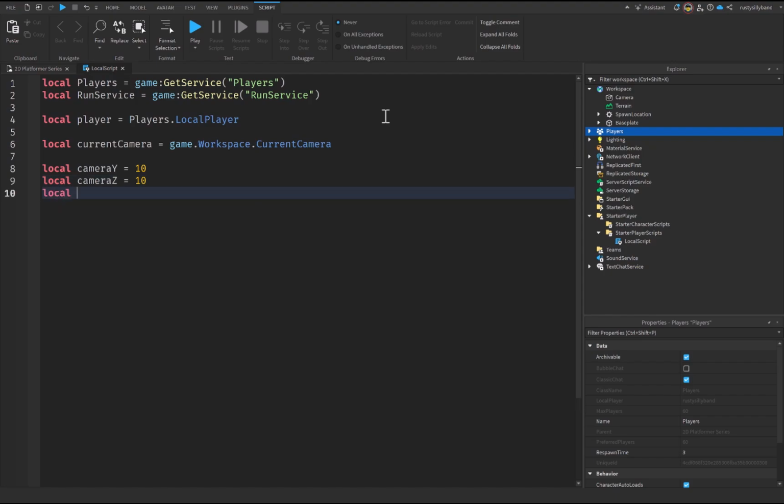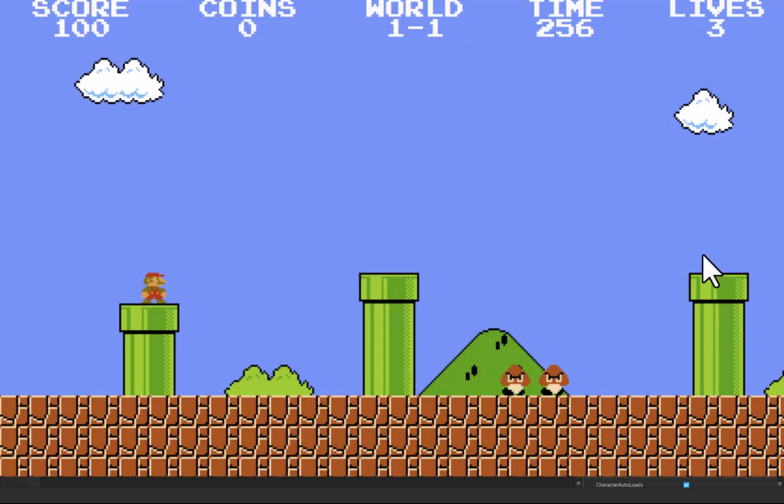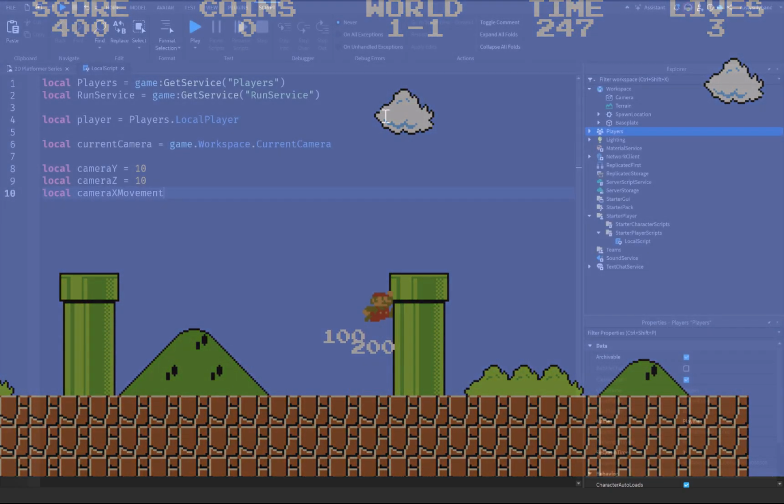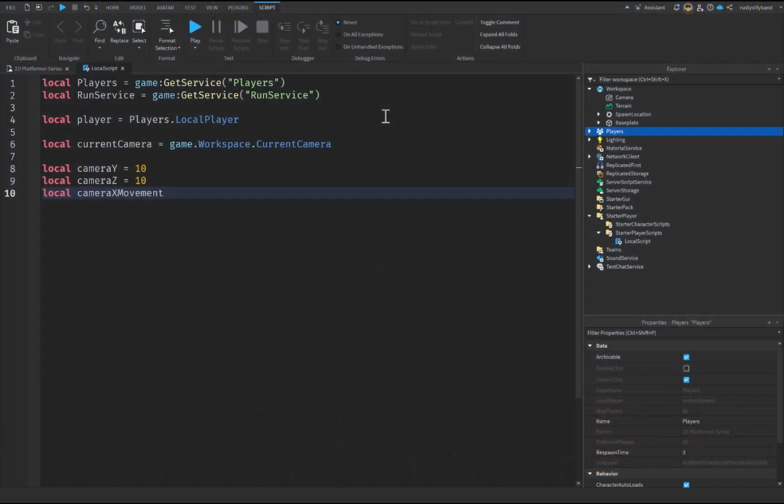From there, we want to set a local camera, and this will be the local camera X. And we also want to specify this is going to be the local camera X movement, because if you look at the original Super Mario Bros. game that we were modeling this afterwards, the camera doesn't follow along immediately with the player. You'll see the player is able to move a little bit and then the camera starts following them afterwards. And since we want to replicate that, we want to have a little bit of wiggle room that the player can move before the camera starts chasing them. So we want to say the local camera X movement will be equal to 10 for now as well, which we can always change.